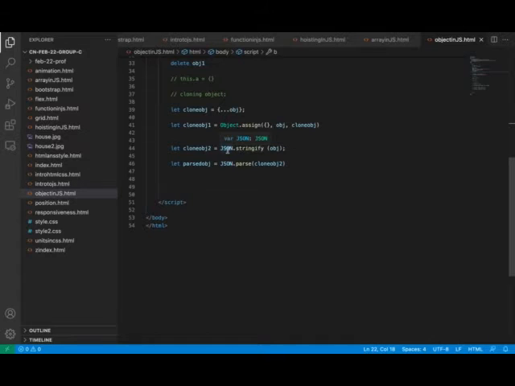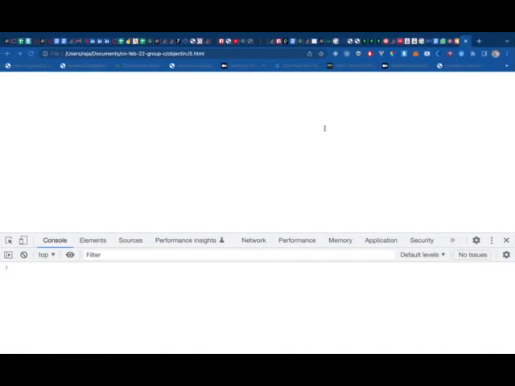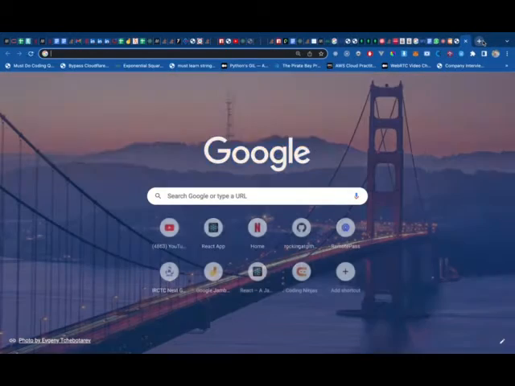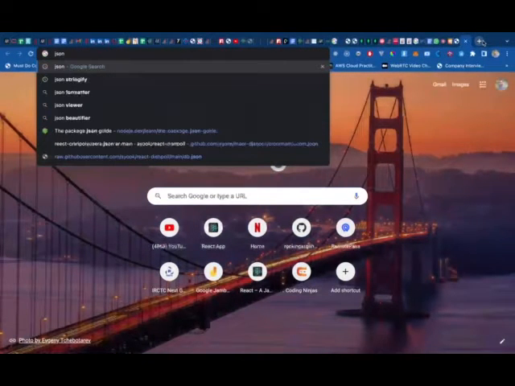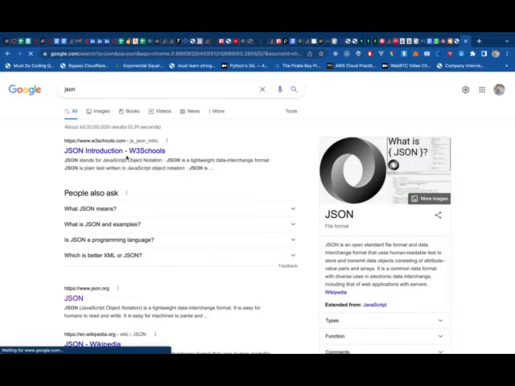So there is something called JSON. Anyone knows about JSON? What do we mean by JSON? Okay, JSON is JavaScript Object Notation. I will share a document with you guys because that's a bit important.